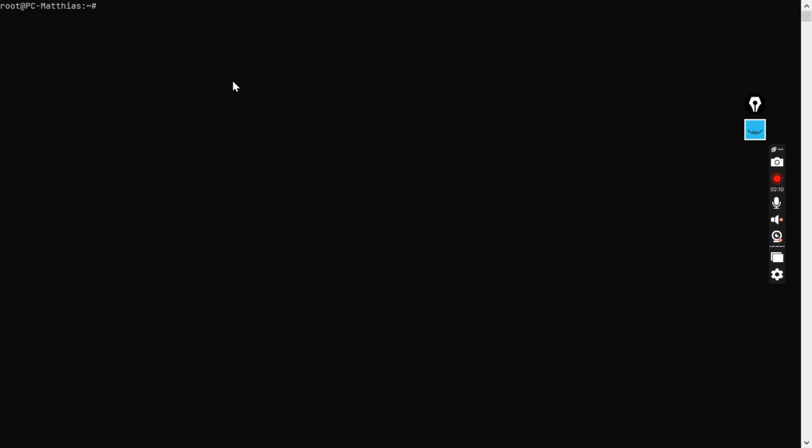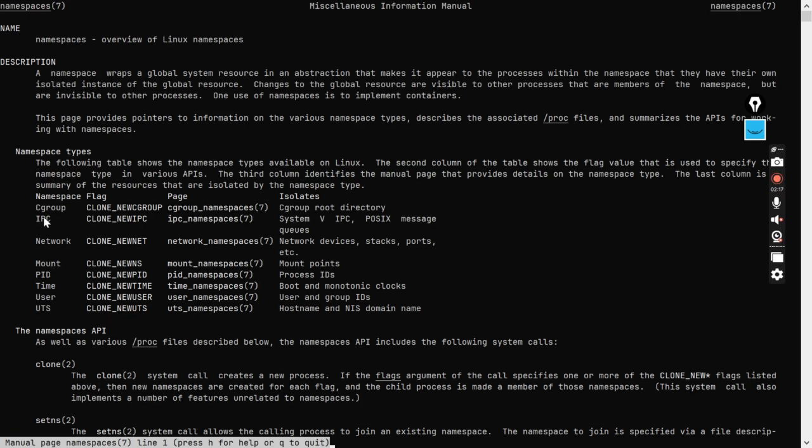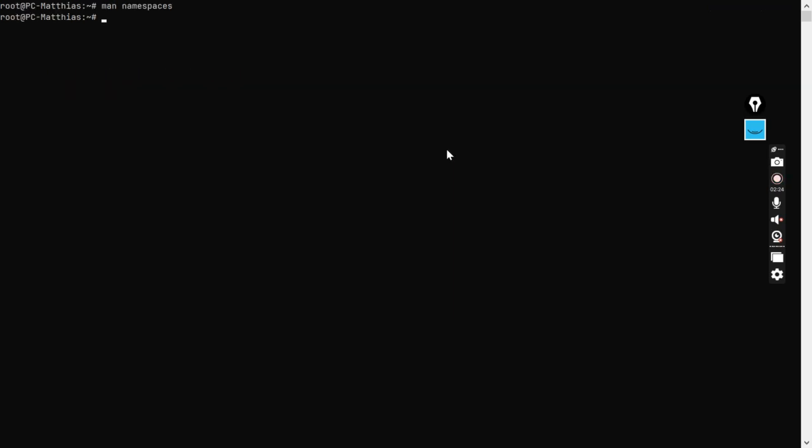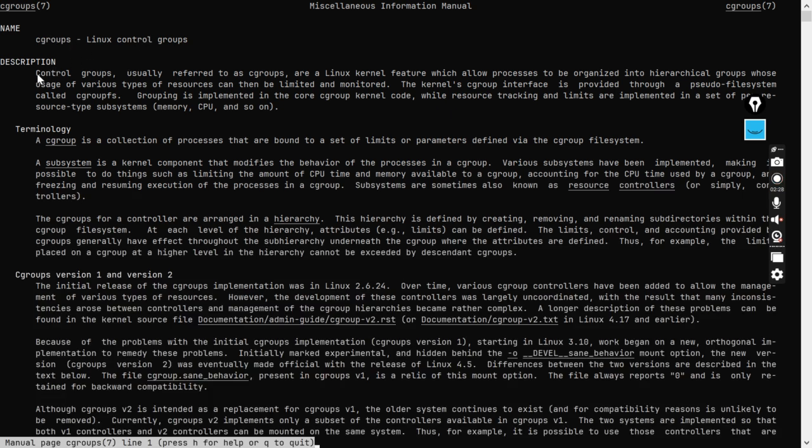Okay, now we saw namespaces in the manual of namespaces. We are talking about cgroups too, right? And I'm going to just show you what it is, just for reference. So if I open the manual of cgroups, well, we have here the description.